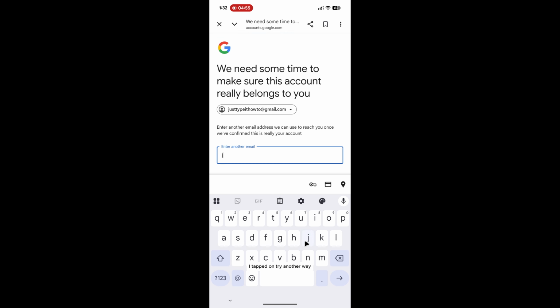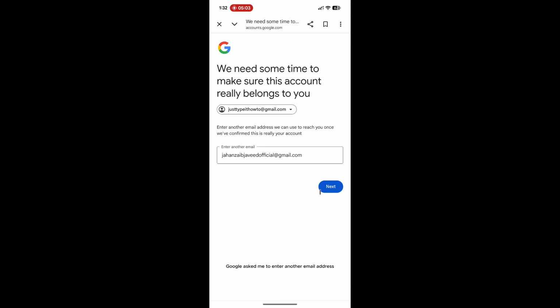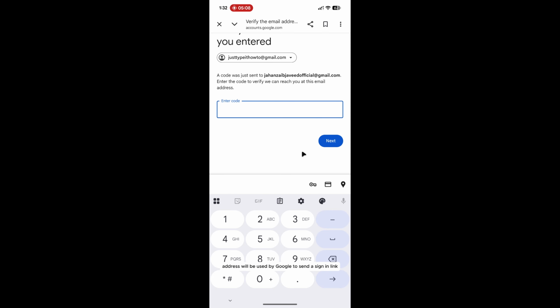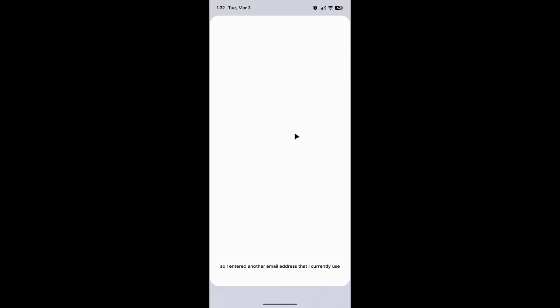On this page, Google asked me to enter another email address where they could contact me. This email address will be used by Google to send a sign-in link after verifying that the account belongs to you. So, I entered another email address that I currently use. Then I tapped on next. Google sent a verification code to that email address. I copied the code from my email and pasted it into the input field. After that, I tapped on next.